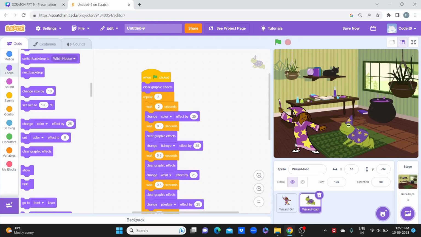Isn't it fun? I really want you to try this. Save it as graphical effects. I really want you to try this project, and have fun with the graphics. You can change the numbers, you can change the amount of seconds the sprite has to wait. You can come up with a really different program than what I have done.